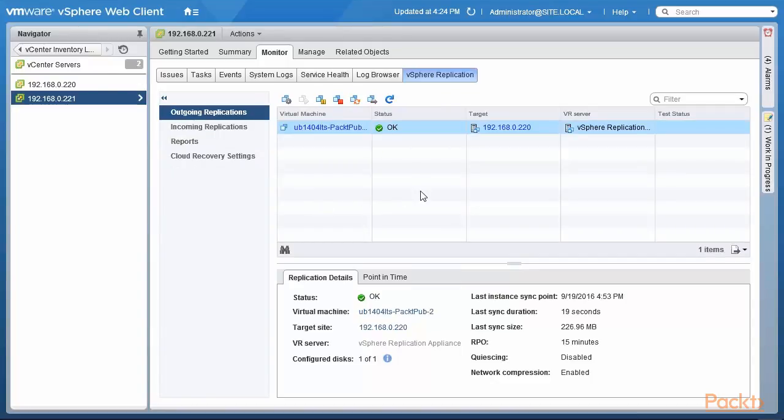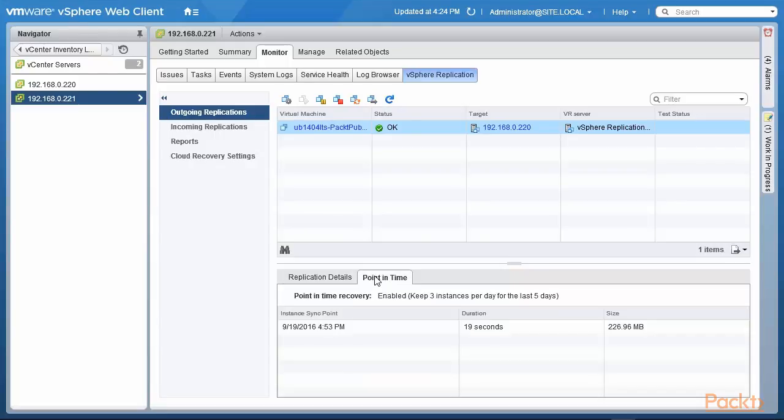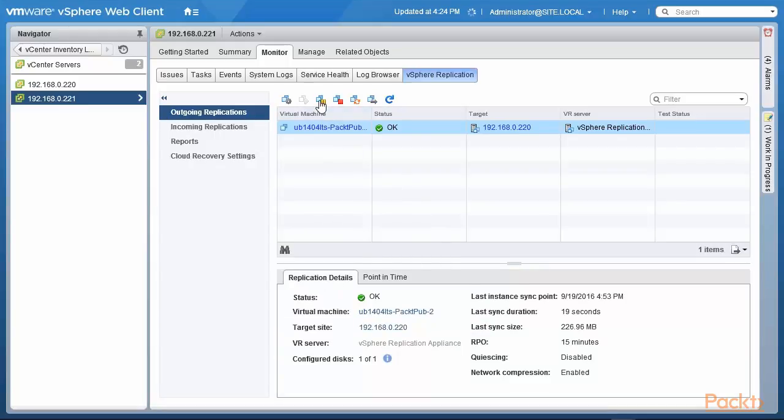I have now powered on the virtual machine, and when I refresh, I get the status of OK. And you can see what happened here. The last sync happened just a few seconds ago. It took 19 seconds, and the entire VMDK was moved across, and it was 226.96 megabytes, and the RPO is this. If you look at the point in time, well, that is our very first sync point that is available on the receiving server.